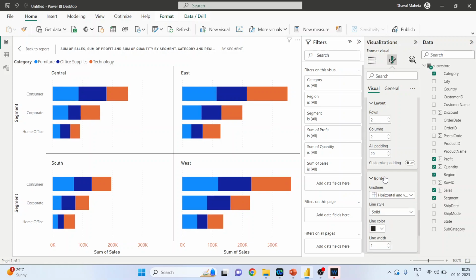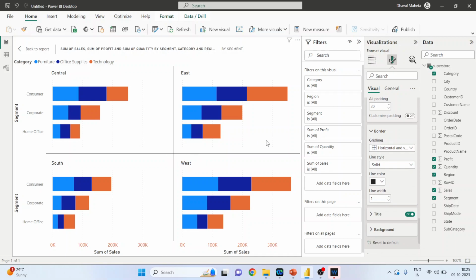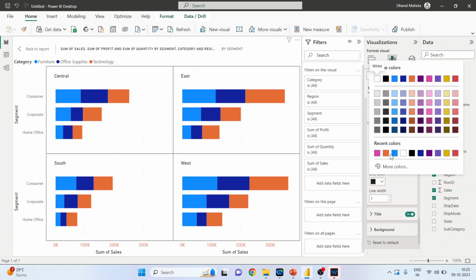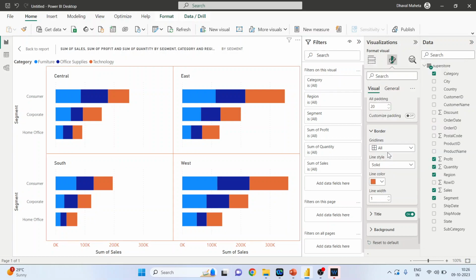Now comes the border. This border. So at present it is solid dark color, solid line. We can take dashed. We can take it dotted. Do we require it on all 4 sides? Then activate all. The borders will appear on all 4 sides. Now make it solid. The color is black. You can pick up another color and increase the line width.